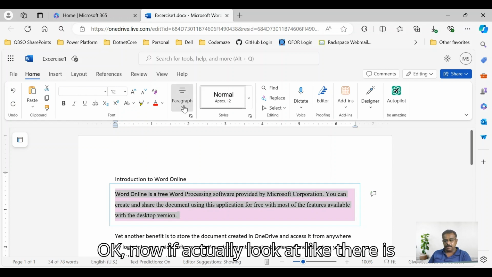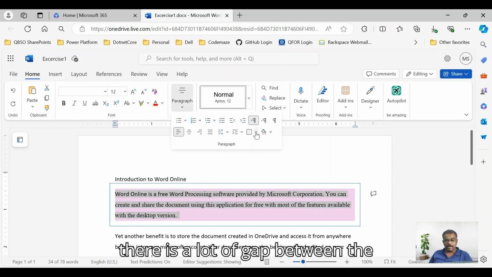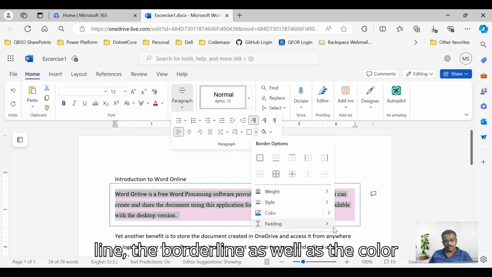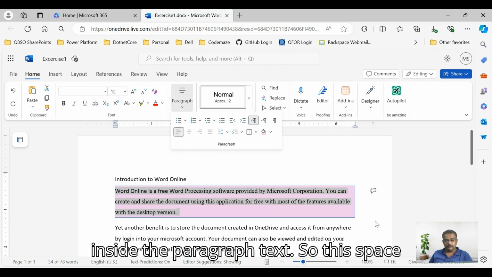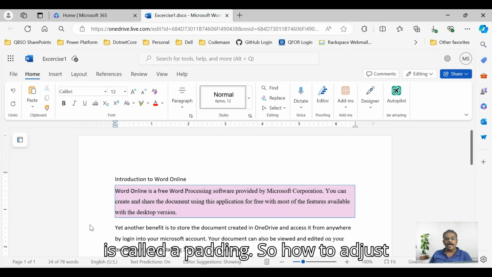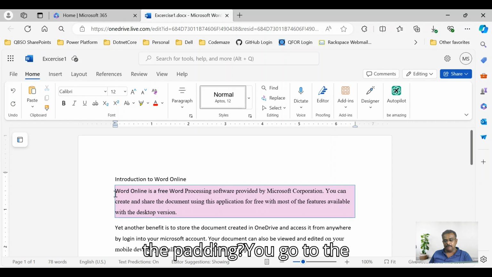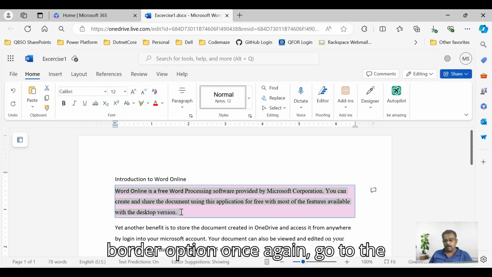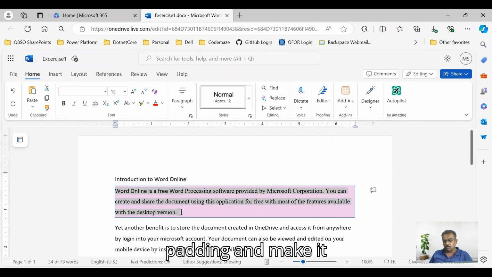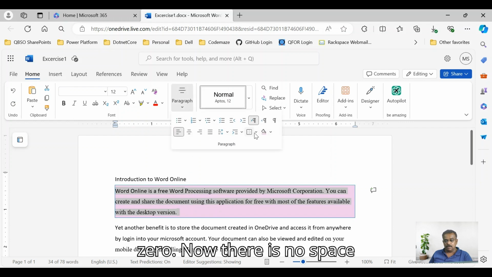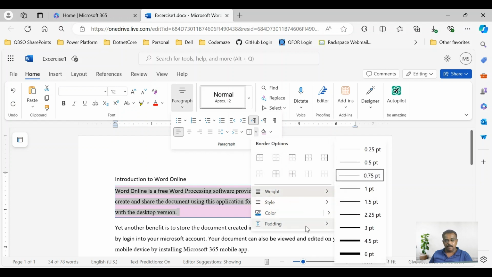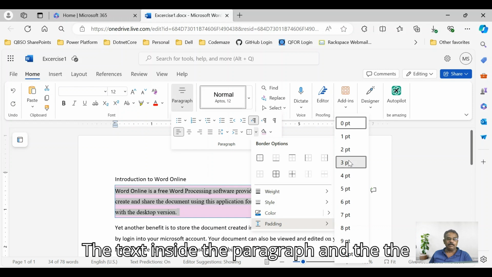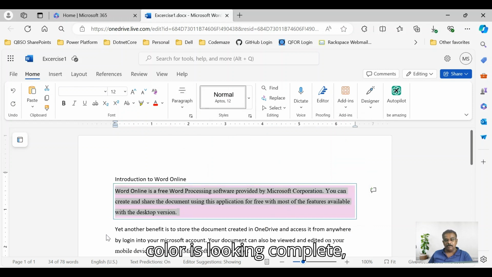Now if you actually look, there is a lot of gap between the border line as well as the color inside the paragraph text. So this space is called padding. So how to adjust the padding? You go to the border option once again, go to the padding and make it 0. Now there is no space between your borderline and the text inside the paragraph, and the color is looking complete.